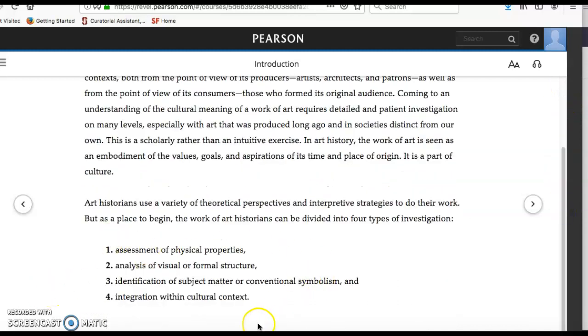And you can see the list of 4. If you use all 4 of these layers of investigation, you can interpret an artwork thoroughly and powerfully. You want to think about its physical properties. Is it a bronze sculpture or is it an oil painting? Is it a textile weaving that someone would have worn, or is it a marble statue?